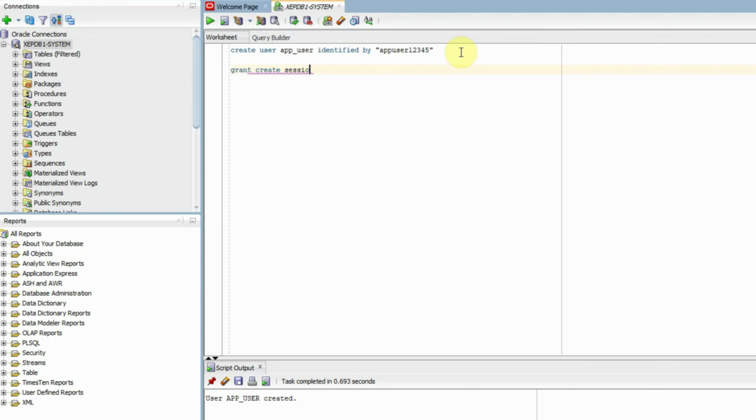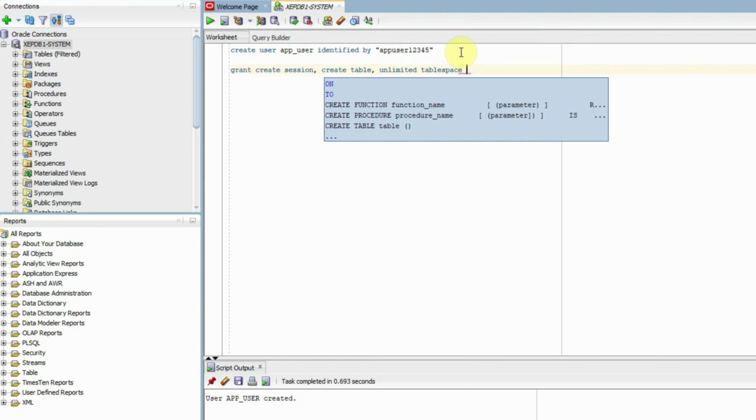create session, that will allow this user to connect to the database, then create table, that will allow this user to create tables, and then unlimited tablespace, that will allow this user to use an unlimited amount of tablespace to create its objects like tables, views, etc.